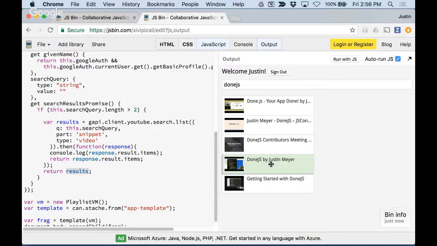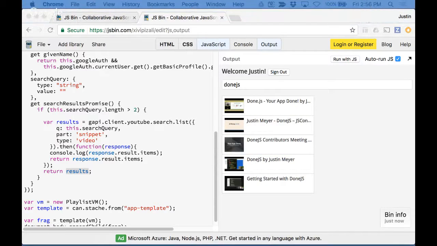Hooray! Woohoo! All right, cooking with gas now. So the next thing I want to do is make it so that I can drag these things around.